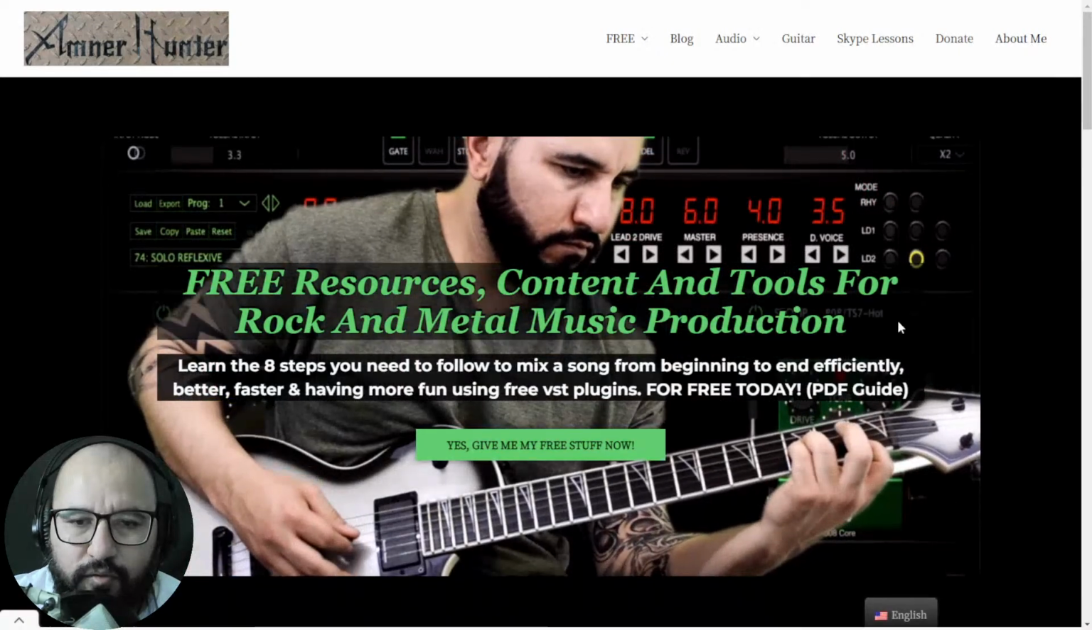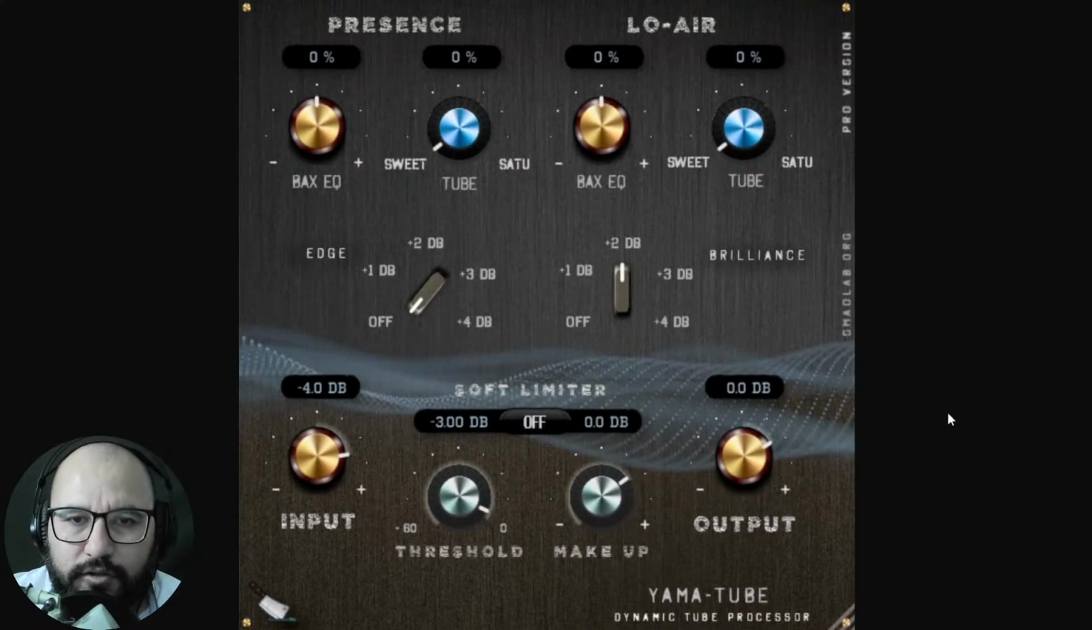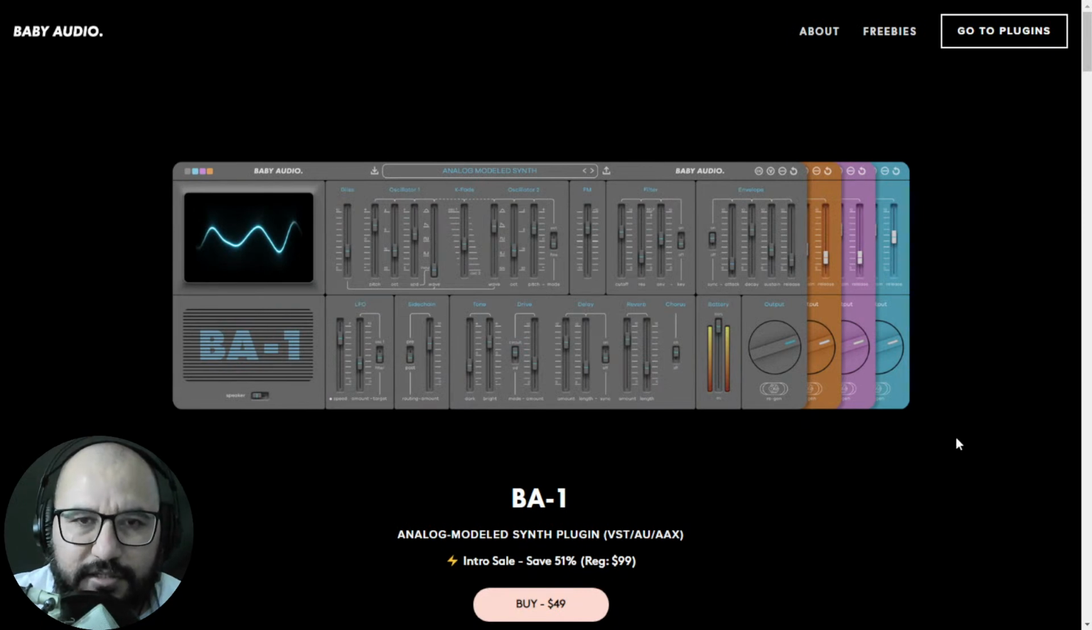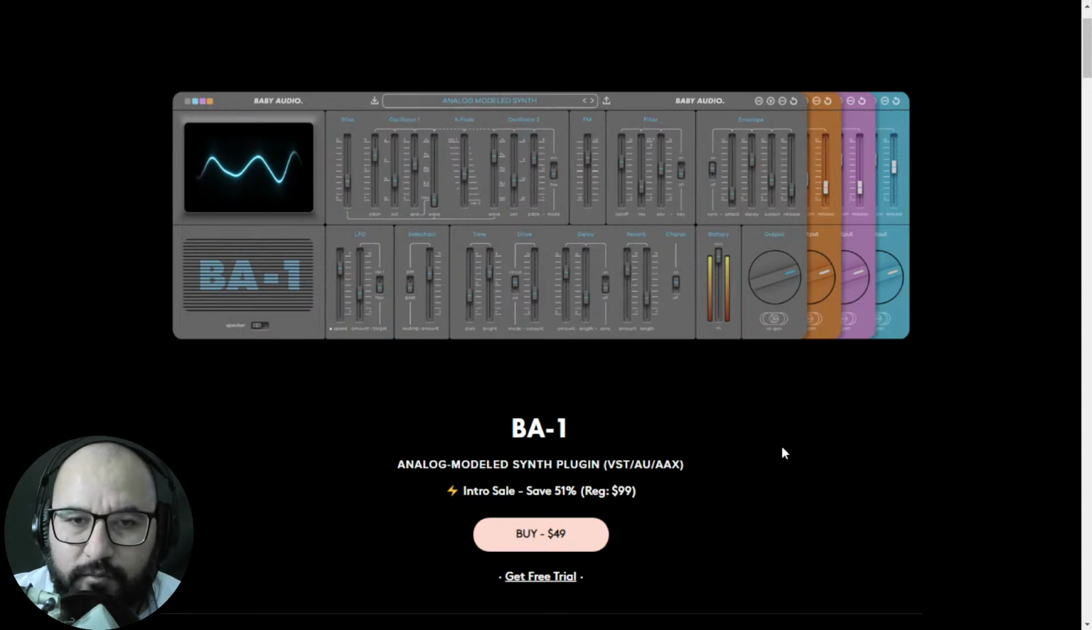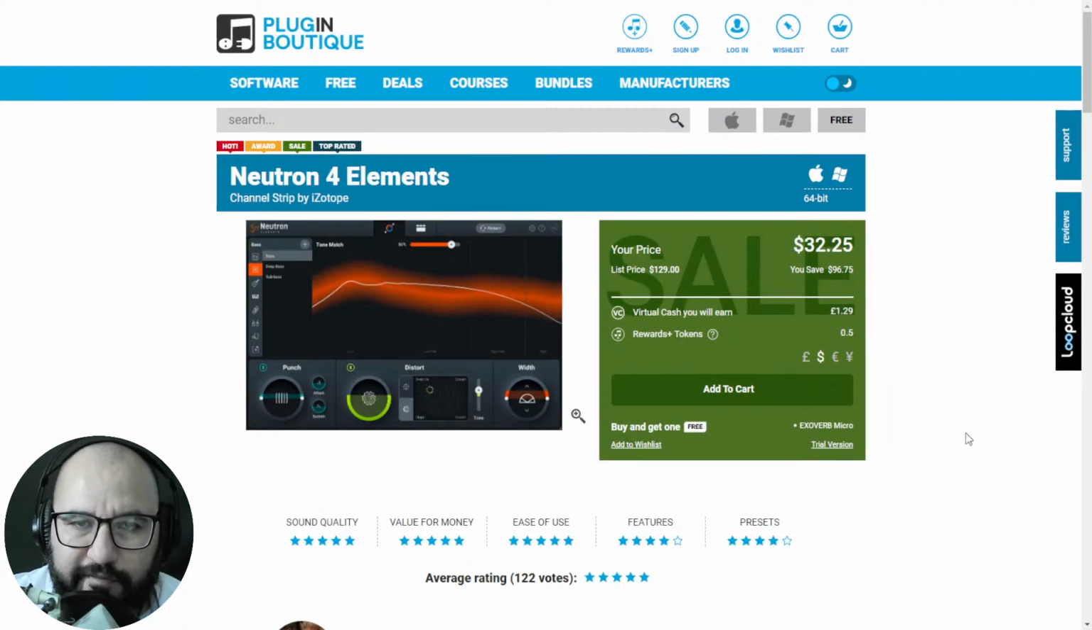And let's go quickly through the plugins we're gonna be covering today. First, we're gonna be checking out this cool, beautiful plate reverb by Airwindows, available for Windows, Mac, Linux, and Pi systems. It's called kPlateC. Also, we're gonna be checking out this free tube saturator by the company Smao Lab. And we're gonna be checking out this new synthesizer by Baby Audio that currently has 51% off. It's called BA-1, an analog modeled synth from an 80s classic. And finally, we're gonna be checking out Neutron 4 Elements by Izotope that has 75% off, an all-in-one mixing plugin that mixes with machine learning and artificial intelligence in seconds.